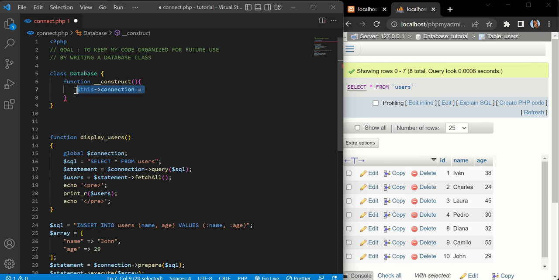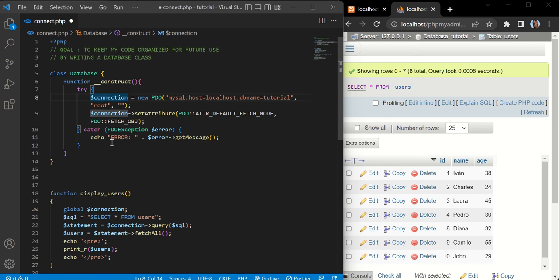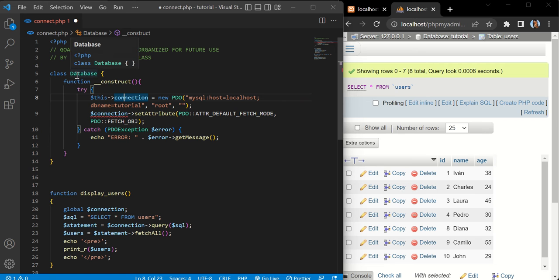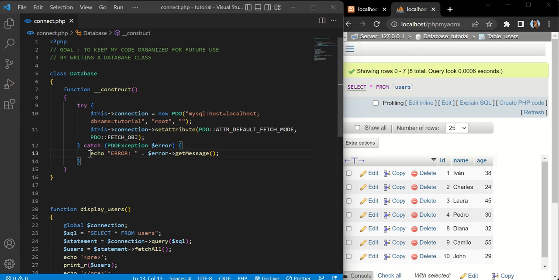It's going to do a try and catch block, and instead of connection, this connection, because this is a property from the class database. So this connection equals new PDO, the object that is going to be helping to create a connection. And here the same thing, so I need to change connection for this connection. And here I want to do something different. If the connection is not successful, what I want to do is that connection is going to be null. So there is going to be no connection, and I don't need this variable error.